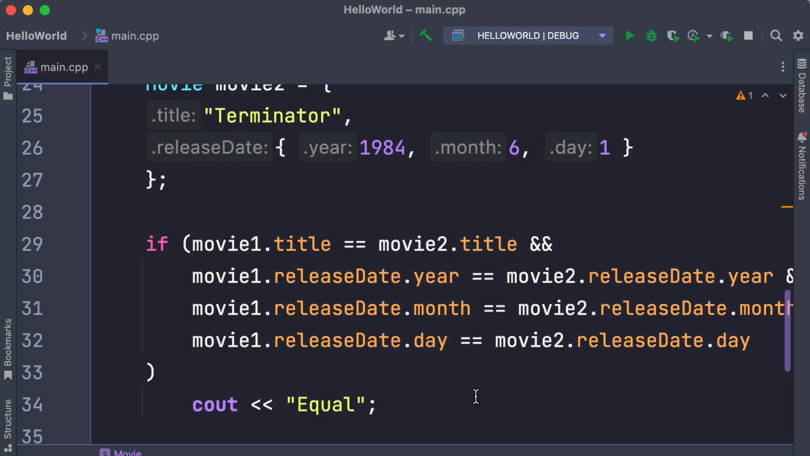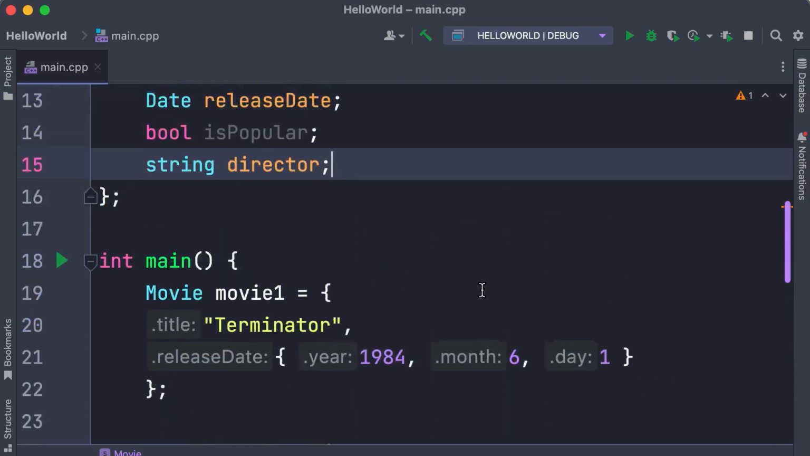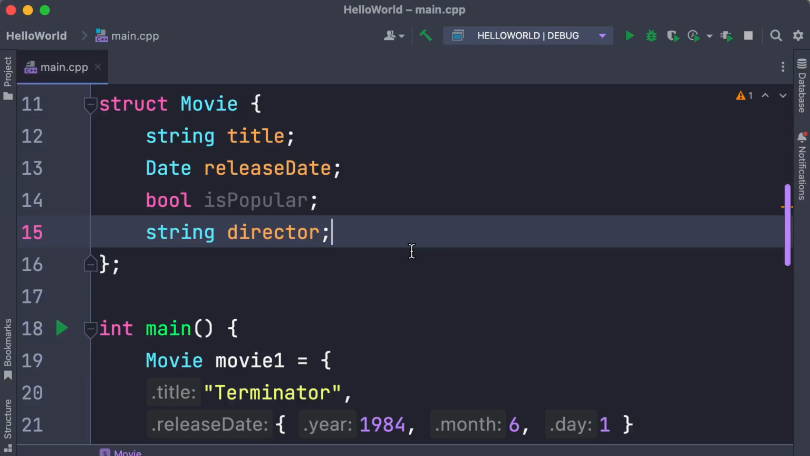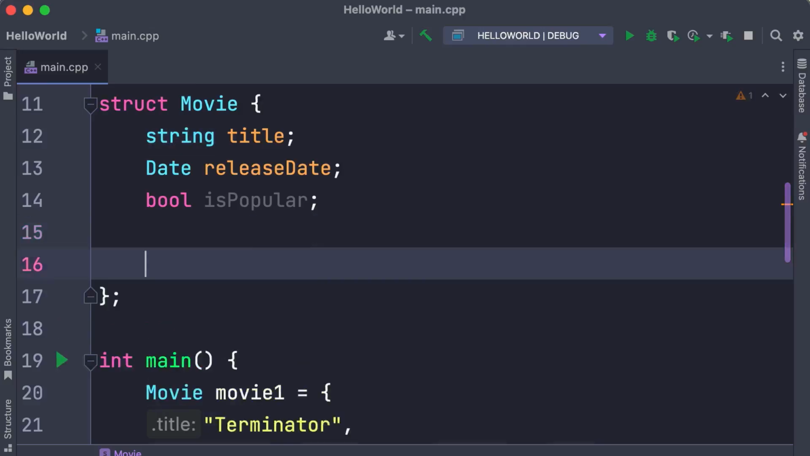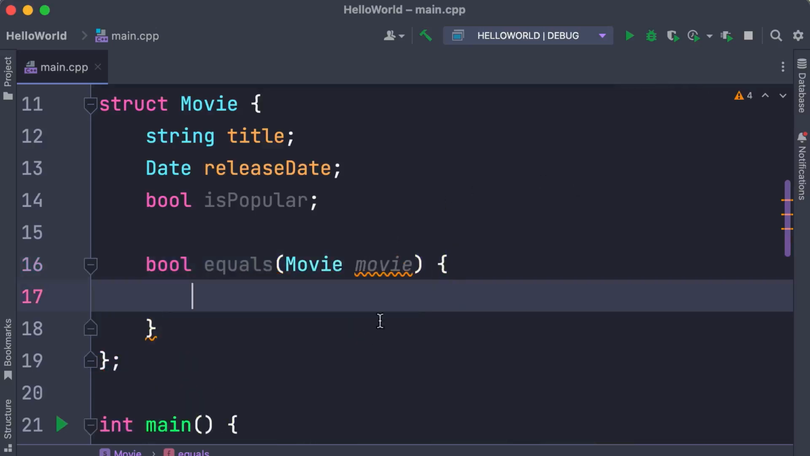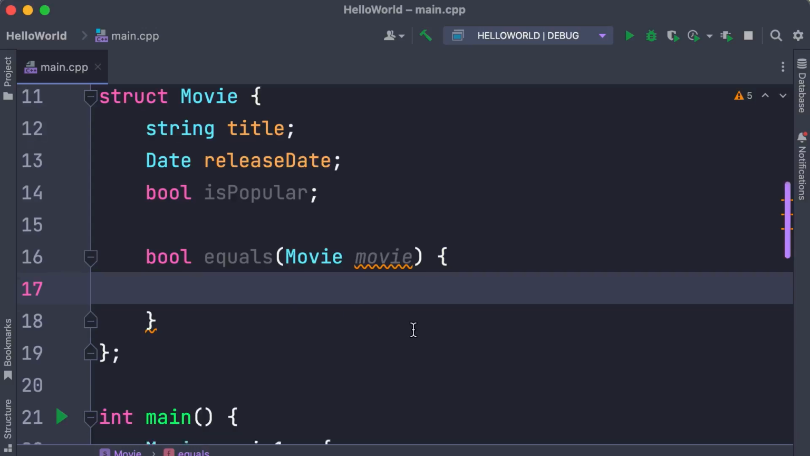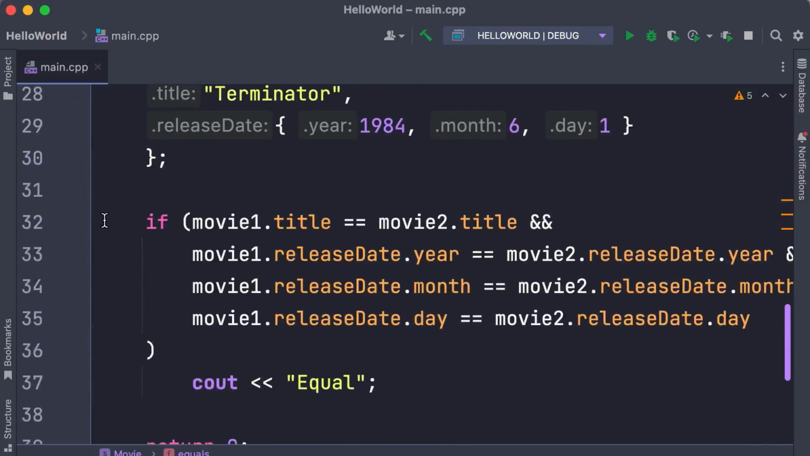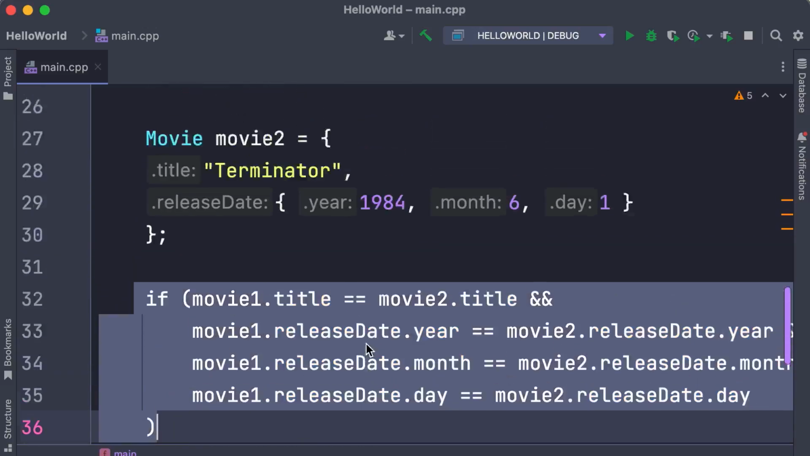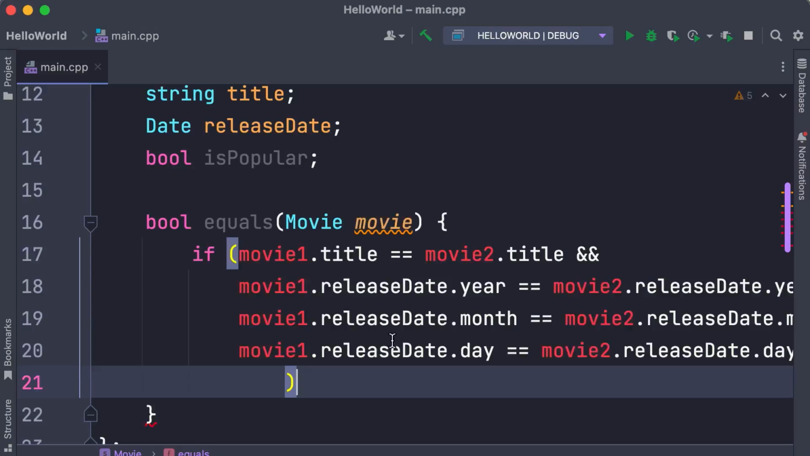Let's see how this works. So back to the movie structure. We don't need the director member. Let's define a function that returns a Boolean. We're going to call this equals and give it a parameter of type movie. So all the logic for comparing two movie objects is going to end up here. So now I'm going to grab this if statement, copy it and paste it here.